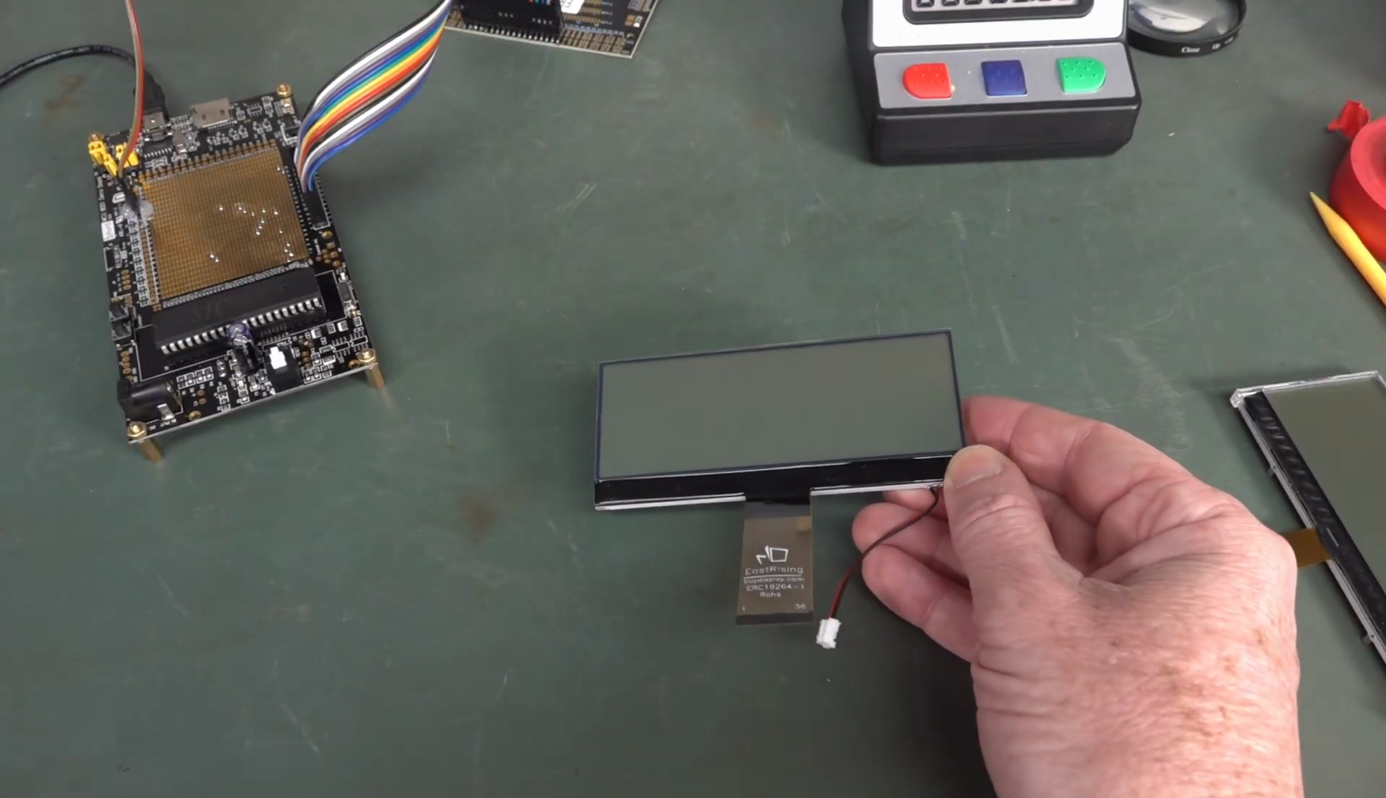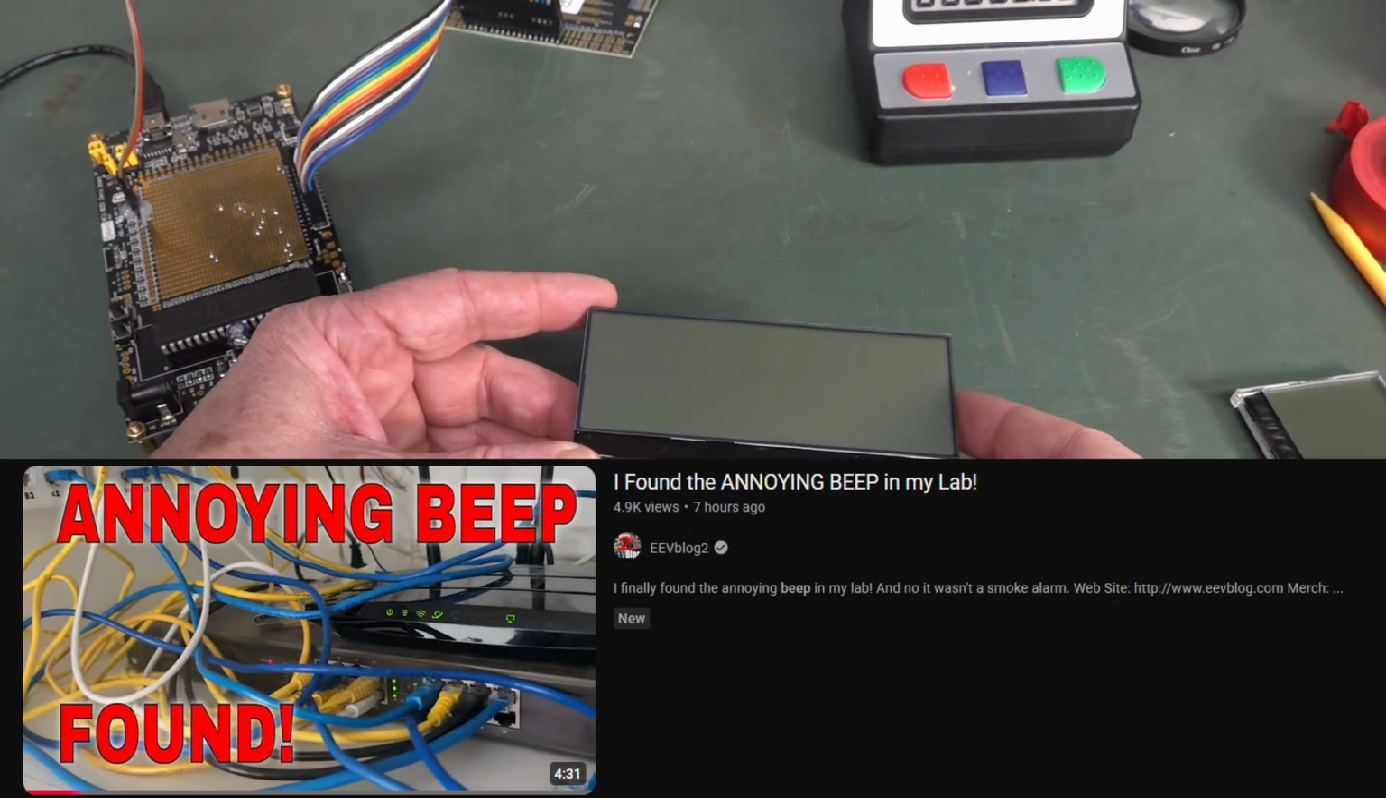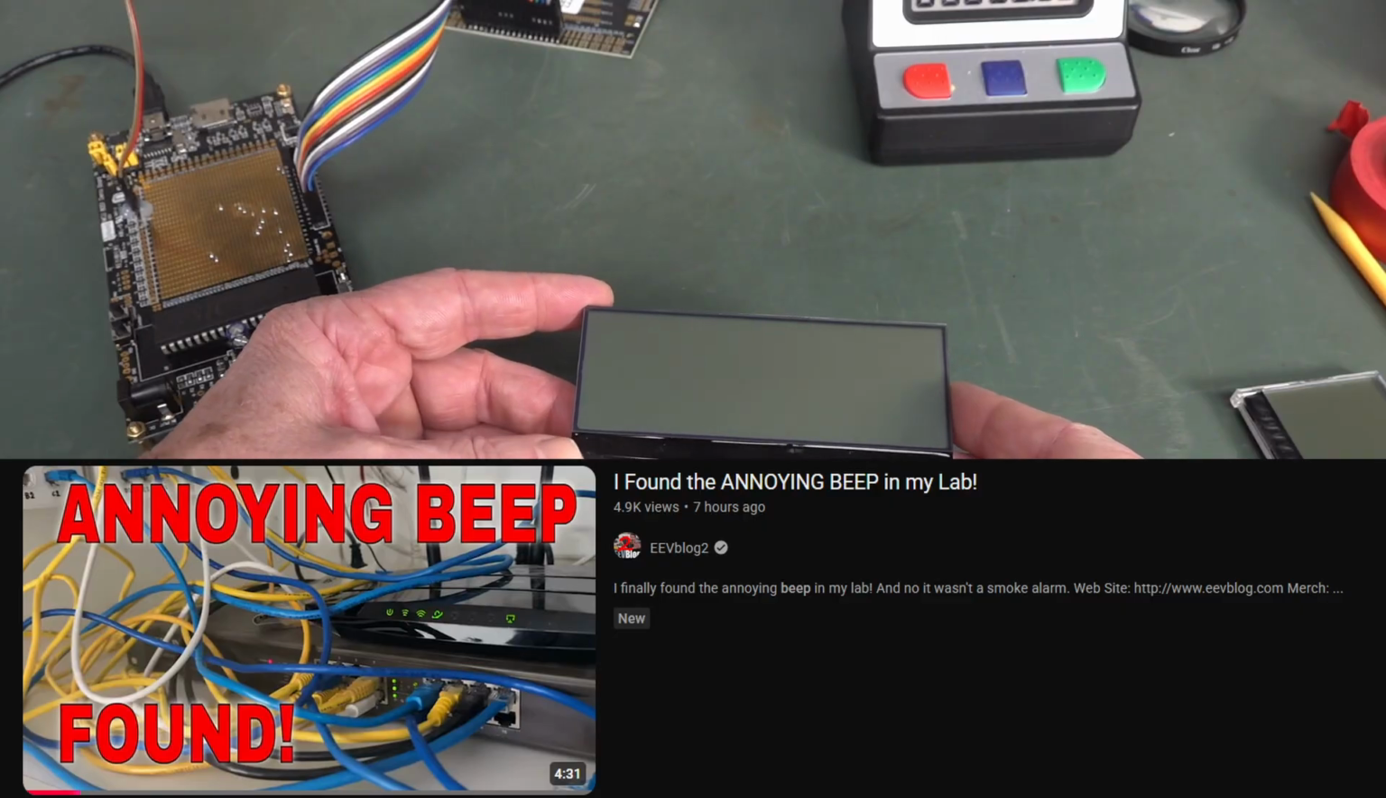that bloody beep again, I still can't find it. I'm going to call, it annoys everyone.